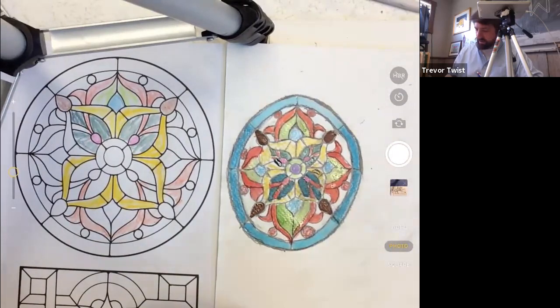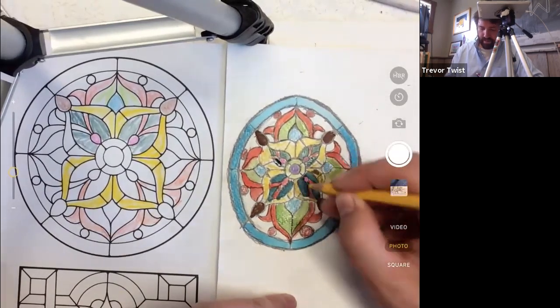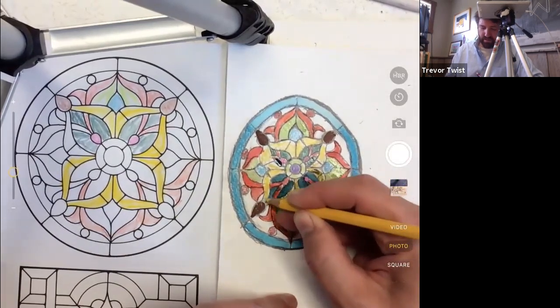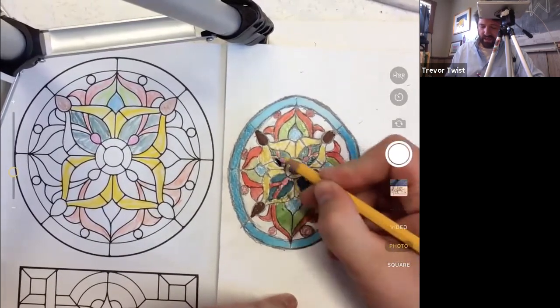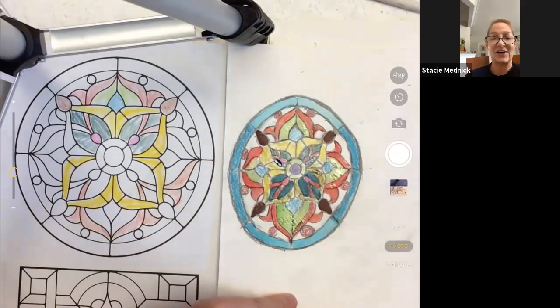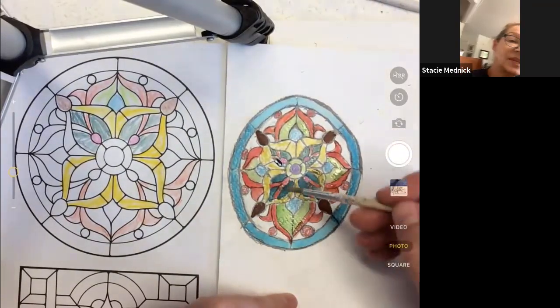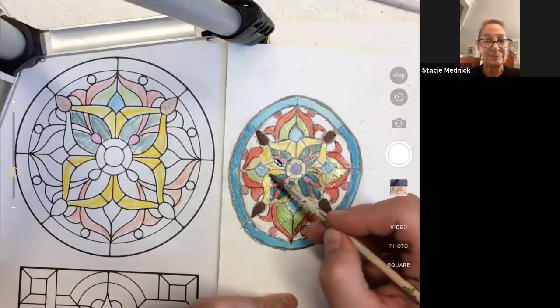Oh, this is a watercolor pencil? Get out of town. Is this a watercolor pencil too? All right. I just found this extra pencil that is a watercolor pencil. And since I don't have any yellow left in my paints, there we go. You're back. Yes.